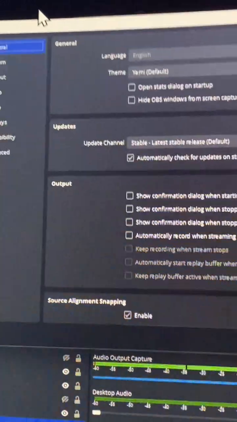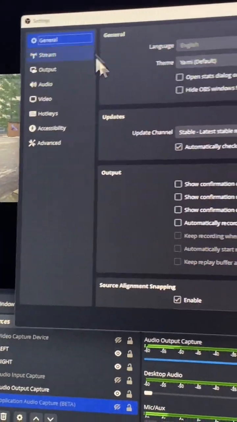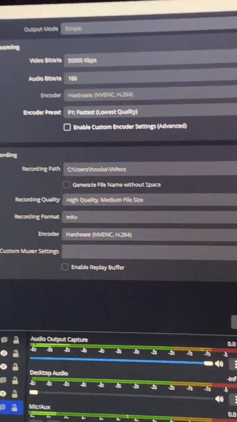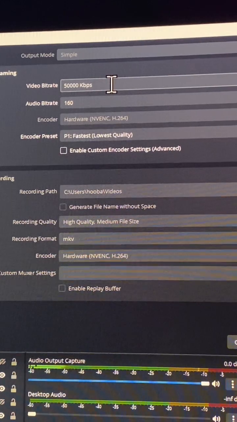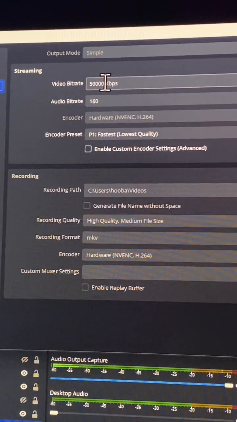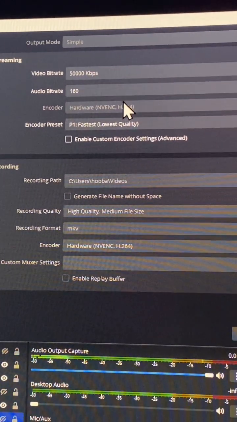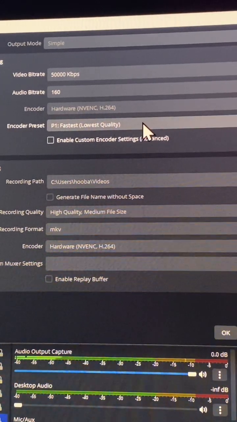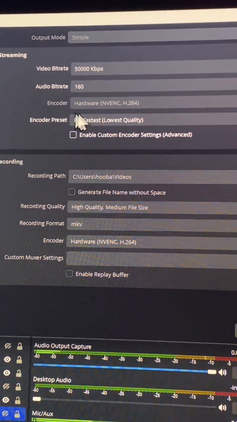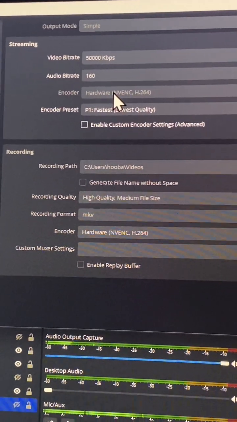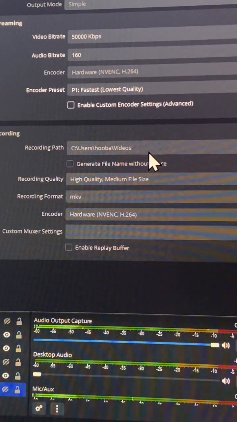Let me just zoom in a little bit actually. Okay, here we are. So for output, this is gonna have to be changed. I think by default it's like 2,500. You're gonna have to increase that to 50,000. And then I think the rest of this is kind of the same. You're gonna do lowest quality, fastest for the encoder preset. I think besides that, most of the other stuff can stay the same.